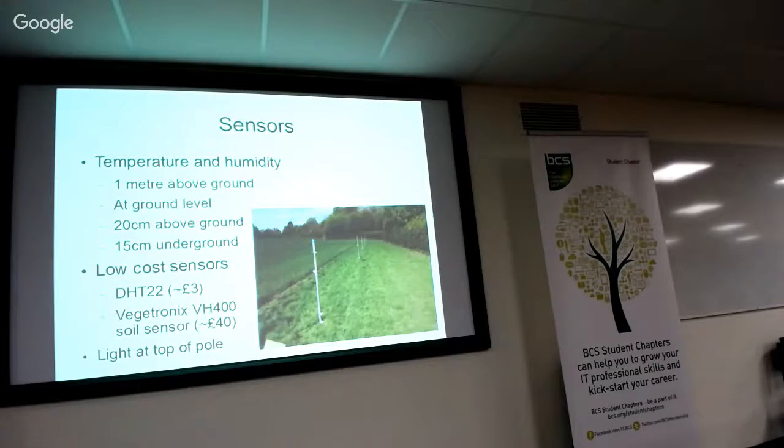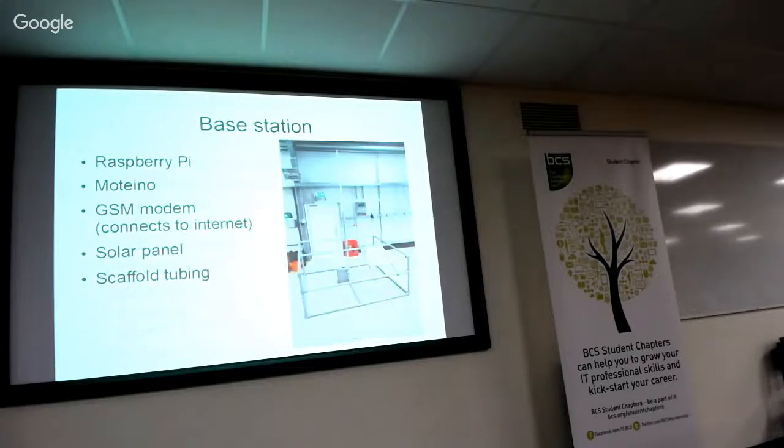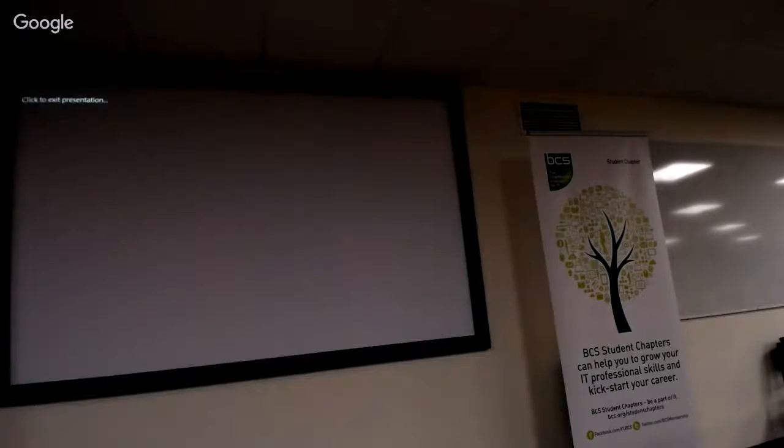Technology, it's fantastic. The base station is a great big scaffold construction. It's 2 meters square and an antenna 3 meters high, and yeah, whatever. It's got a GSM modem in it, which connects to the internet via the phone network. Solar panels keep stuff going. Raspberry Pi, and all this stuff, and that channels the data from these things back to the network.